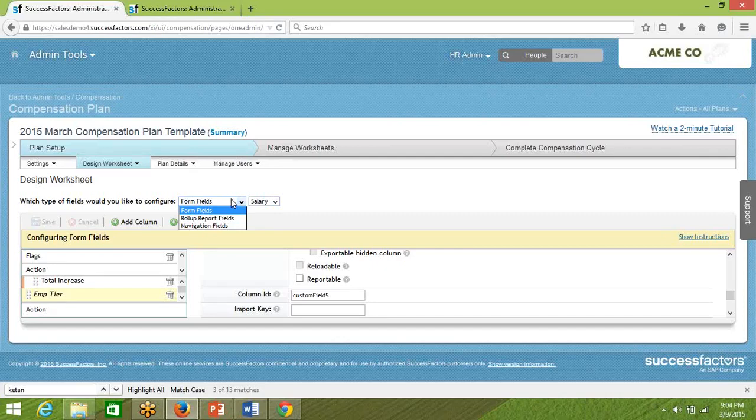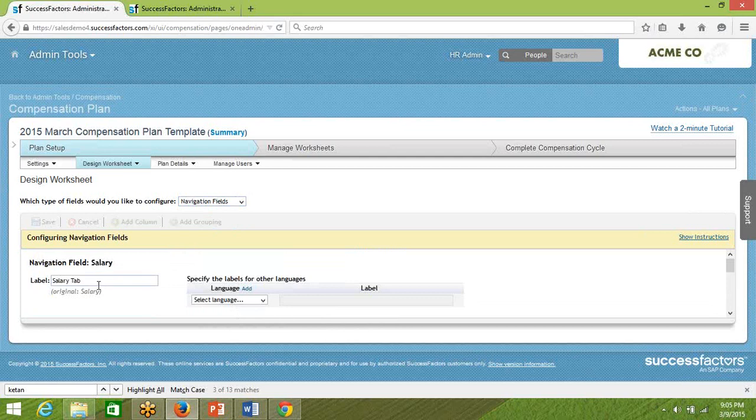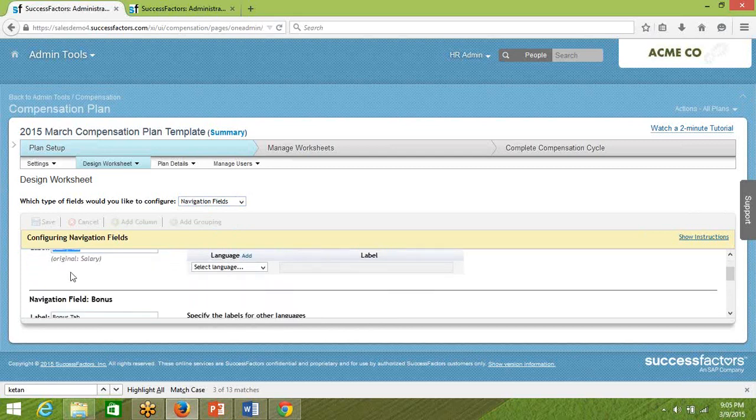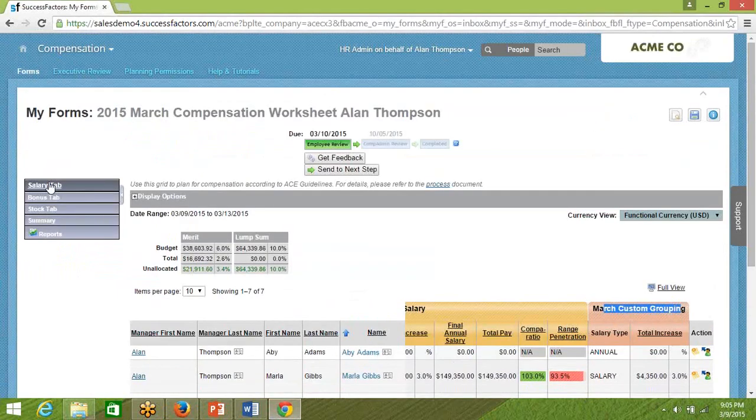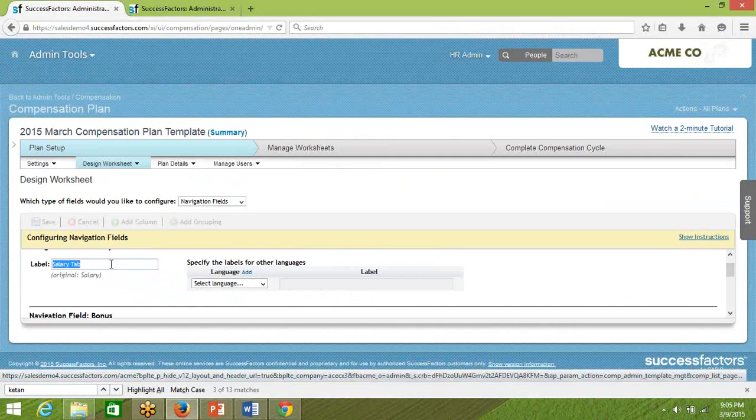And what are your navigation fields? Your navigation fields are nothing but labels for the different compensation pages or tabs, guys. And you can see here, let me show you guys, right now you are able to see the salary tab, bonus tab, stock tab, and summary. These kind of things you can see.